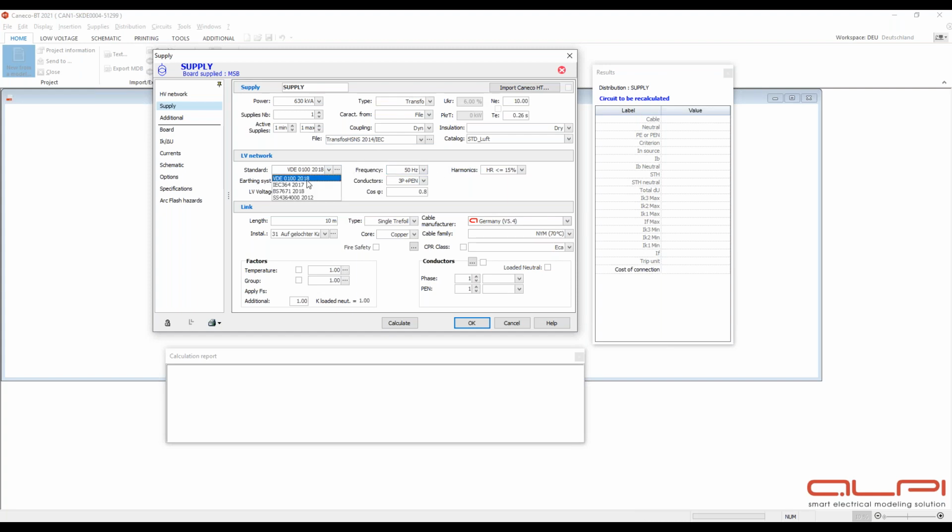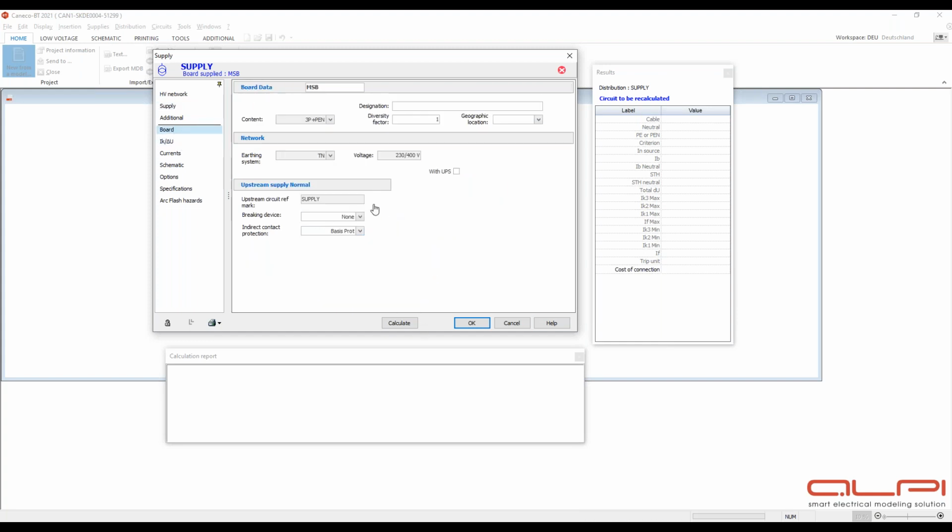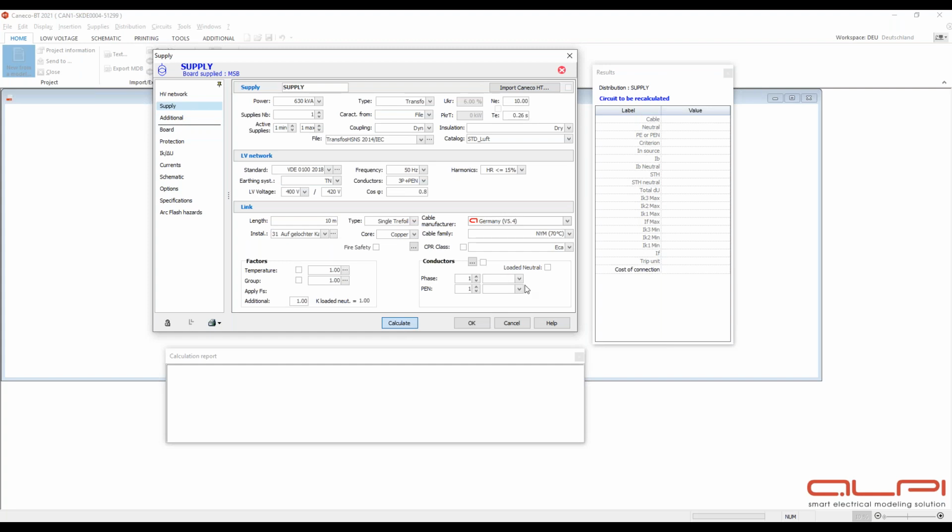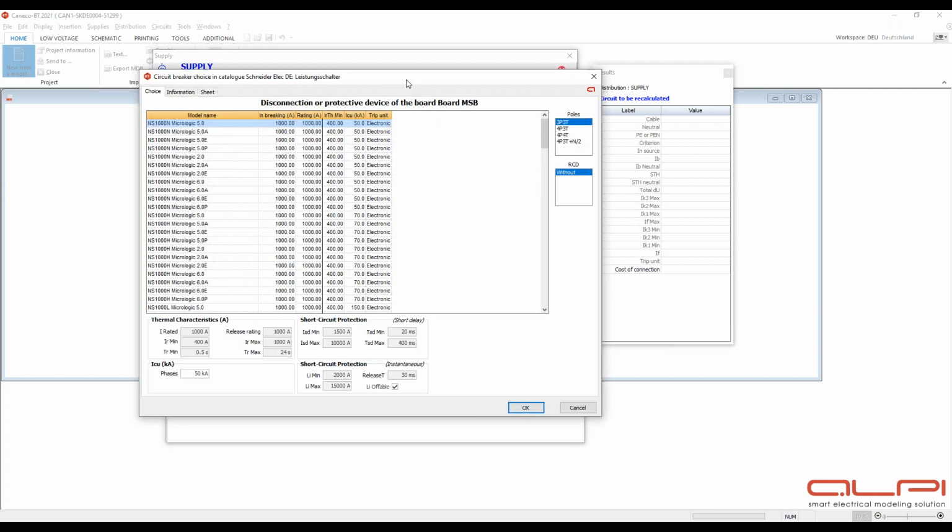So define the standard. On my side, it's now German VDE. It could also be the IEC or a different standard, which is integrated in our system. So you see a lot of systems inside. We will define the third MCCB breaker in the direction to the MSB board, and we will calculate our supply. Caneco uses every time the lowest and easiest switch which matches the actual needs in the project. So every time the cheapest one from the catalog, mainly to say. If you already want a bigger one, you can choose it and go further.